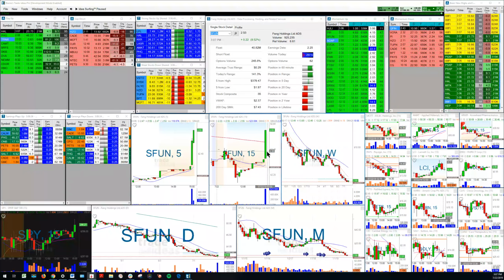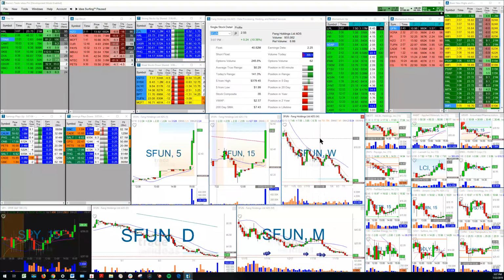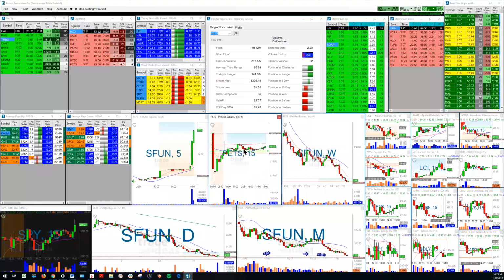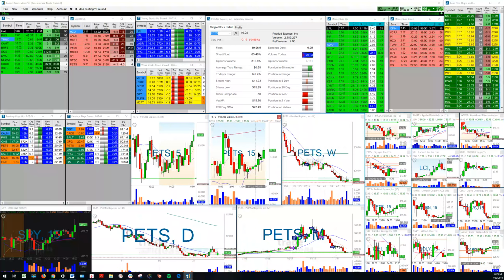Well, this will be interesting to see tomorrow. I understand the pump, but is the company going to come out with some kind of a press release tomorrow? Look at PETS here. Hard to see exactly, but look at all these bottoming tails on the 15. It's crawling up. It is an earnings play.